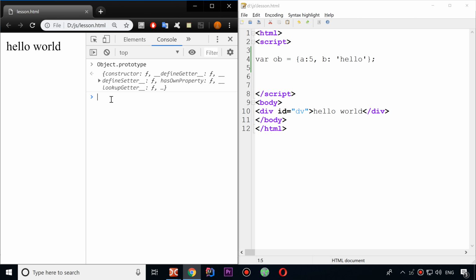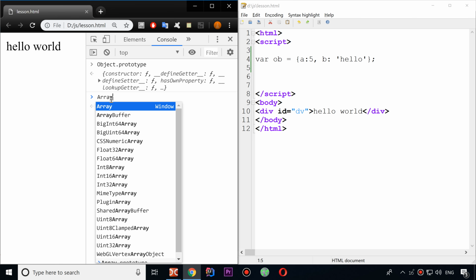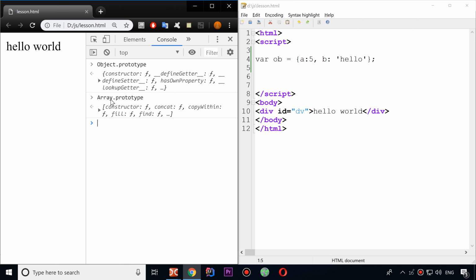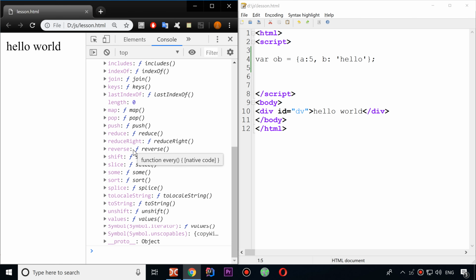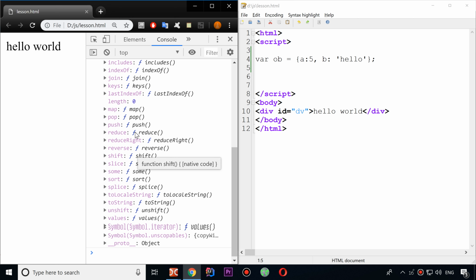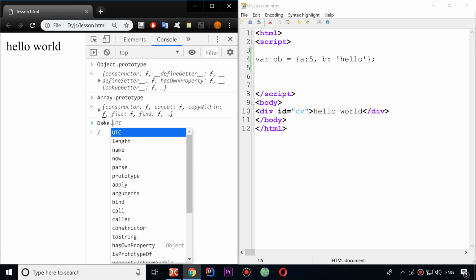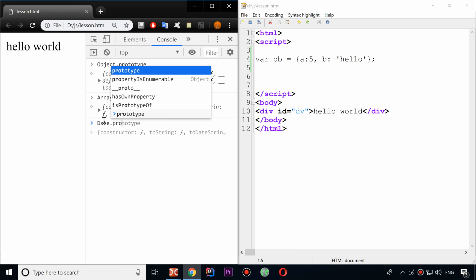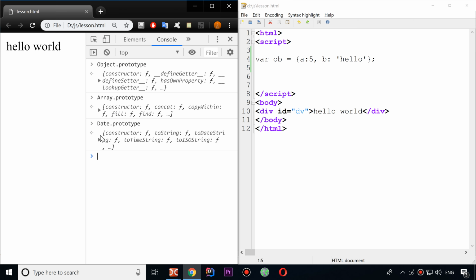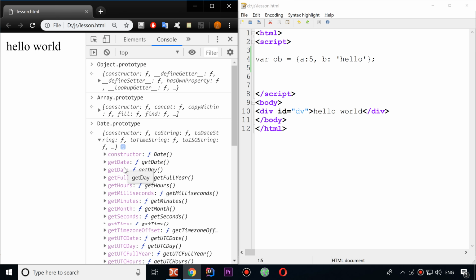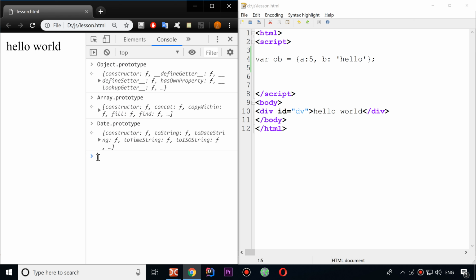Also, arrays always inherit the array prototype. So this is the prototype for arrays. It has a much bigger list of methods, well, functions. Date also has a prototype, and there are also a lot of methods, but they are used for working with dates.